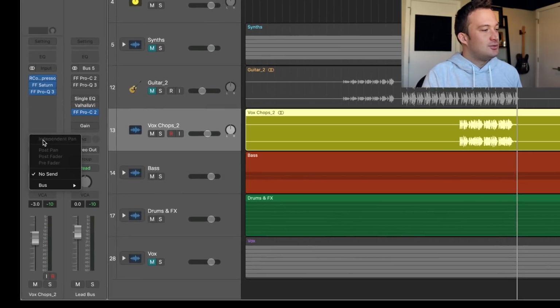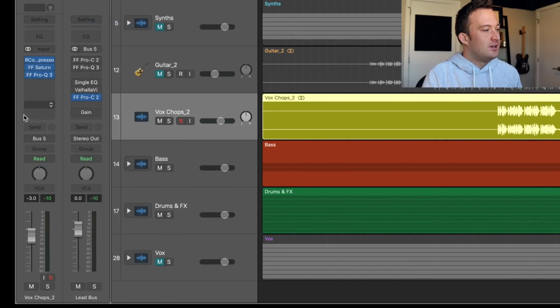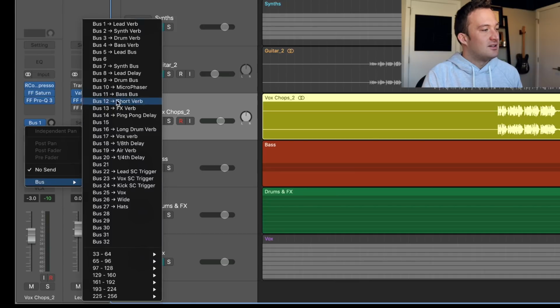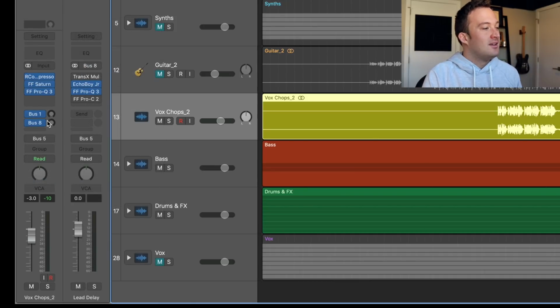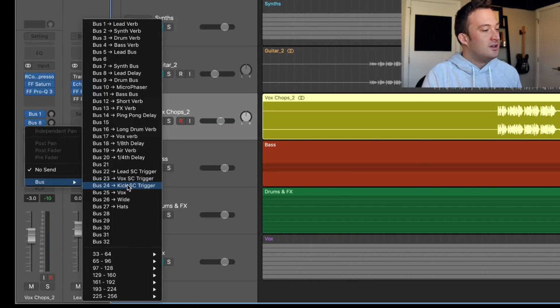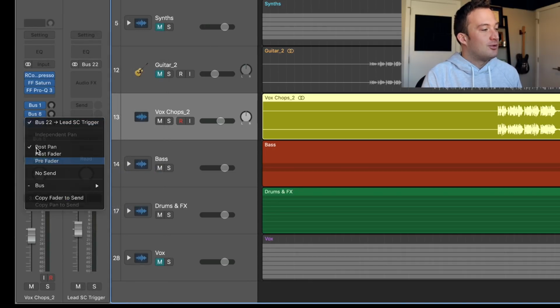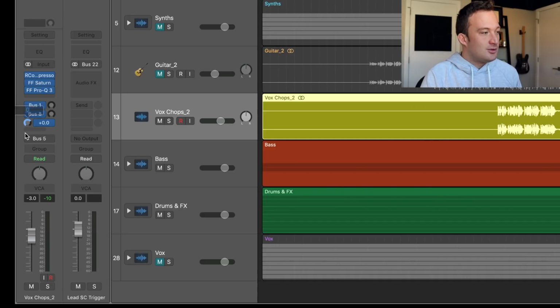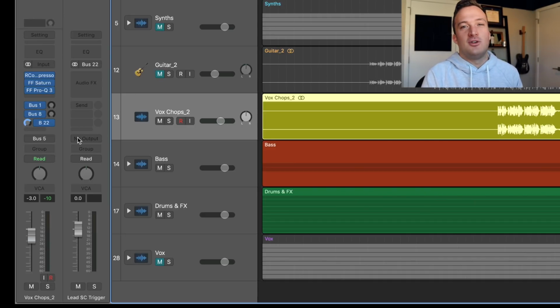So I'm going to send this to my lead reverb bus and my lead delay bus, which I already have set up. Then I'm going to send this to this bus called lead sidechain trigger. I'm going to make that pre-fader, go 0 decibels, and this bus has no output. I'm going to use that to sidechain the reverb to the lead signal.